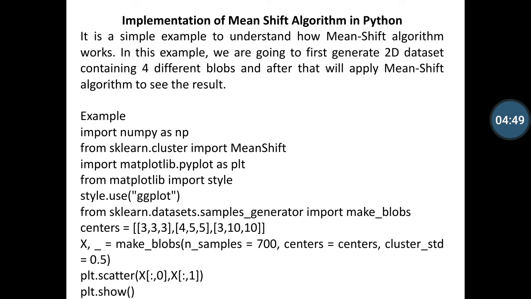Then I am presenting the implementation of the mean shift algorithm in Python. It is a simple example to understand how the mean shift algorithm works. In this example, we are first going to generate a two-dimensional dataset containing 4 different blobs. Blobs are here also called clusters. After that, we will apply the mean shift algorithm to see the result that we want or predict. So I am defining an example here.